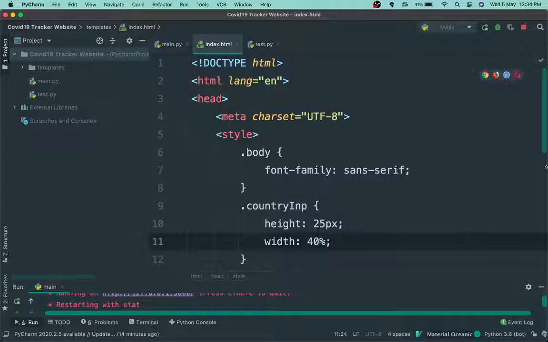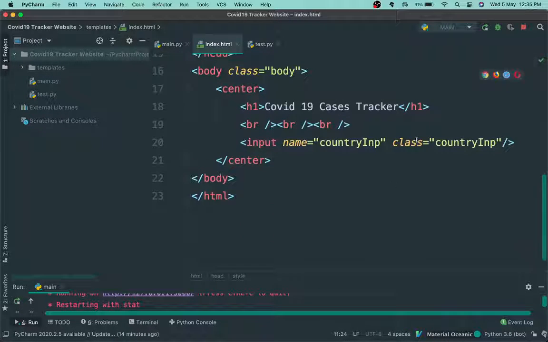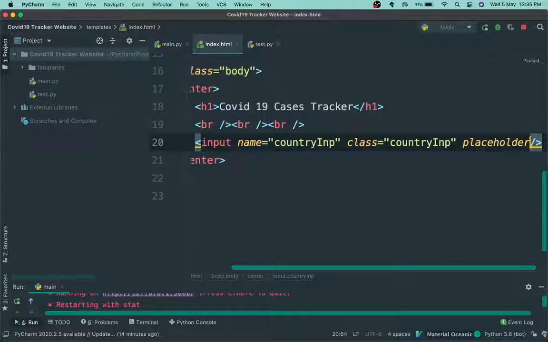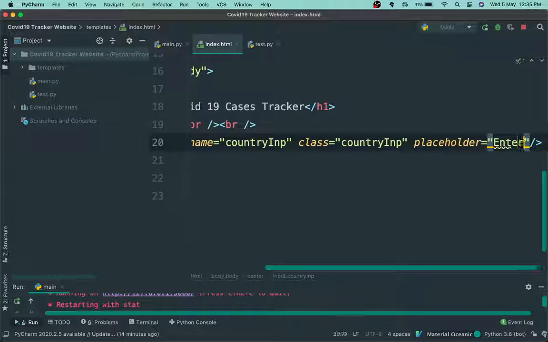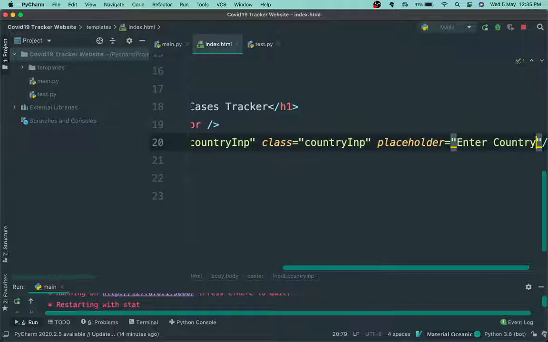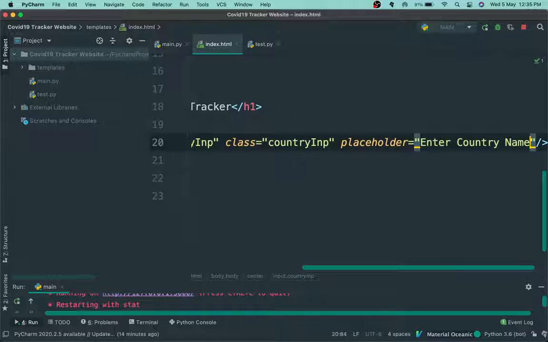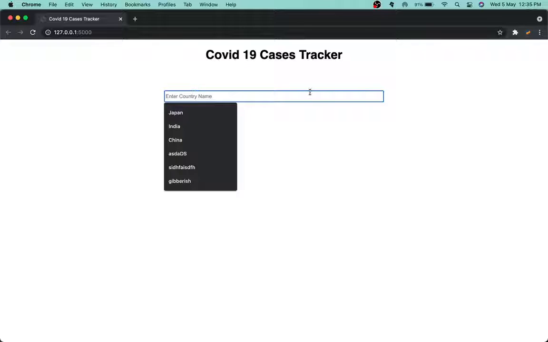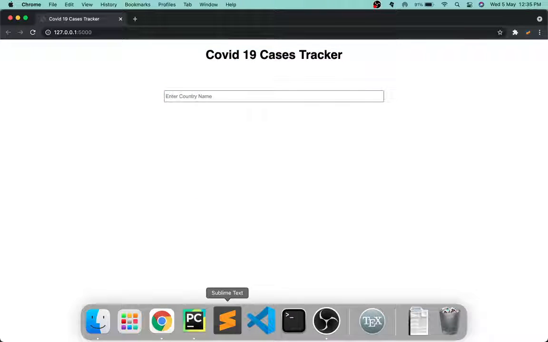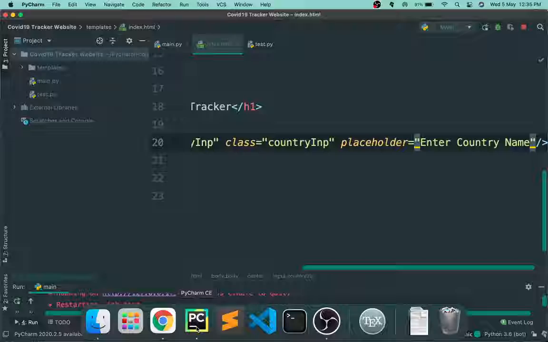So now what I will also do is go down, and I will give it one more thing called a placeholder. So we'll see what a placeholder does in a second. So I'll say enter country name. So now you have this thing where it prompts us that we need to enter our country name over here. Awesome.